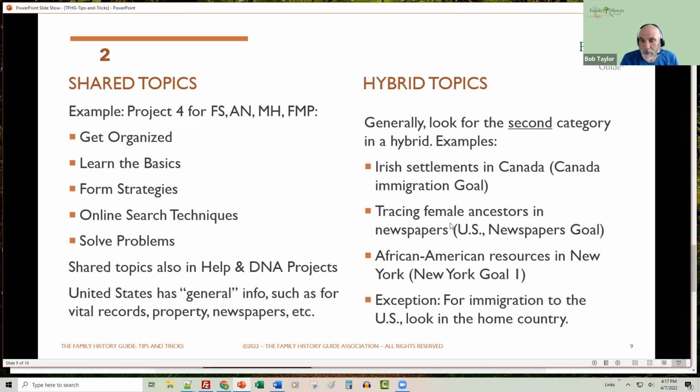and you can find some information there. Or African American resources in New York, go to the New York page and find information there. An exception to that would be immigration to the United States from whatever country. You would want to search the home country. So if you're immigrating from France to the United States, or your ancestors did, then you would look in the France immigration pages there.